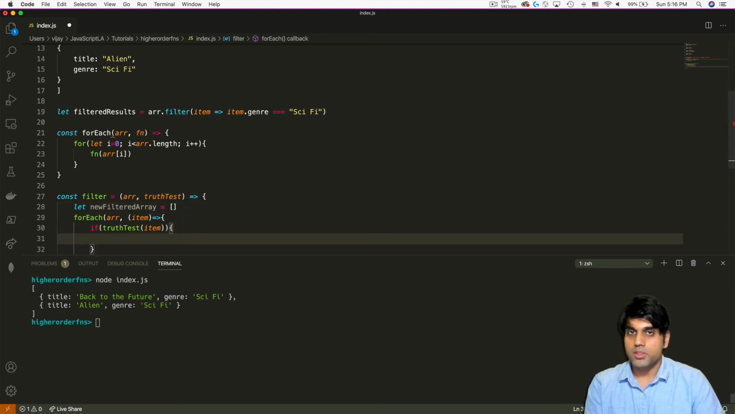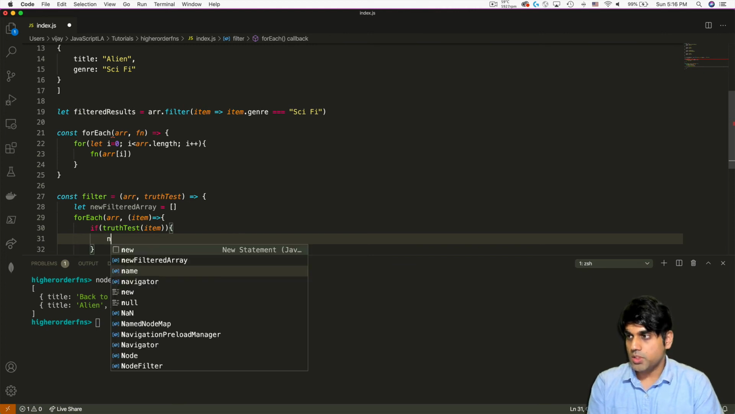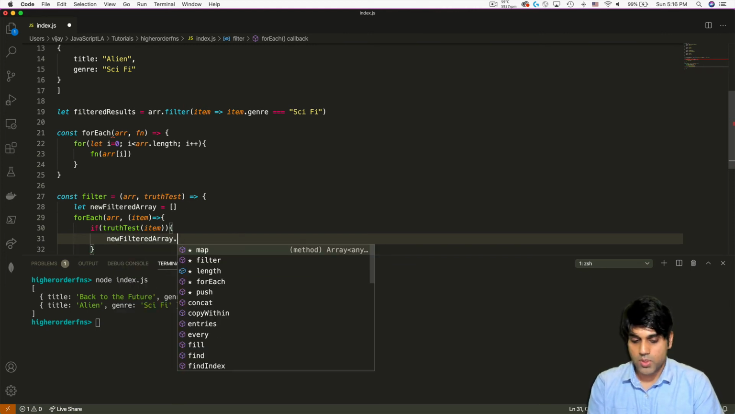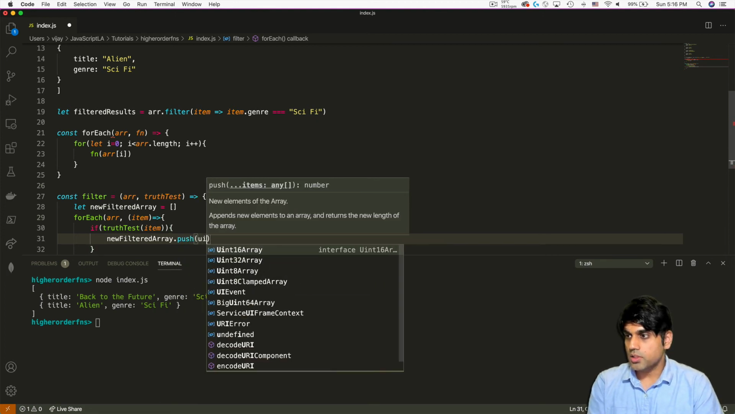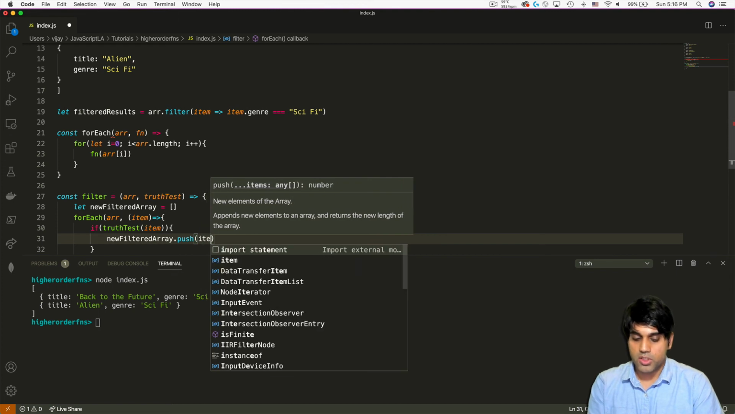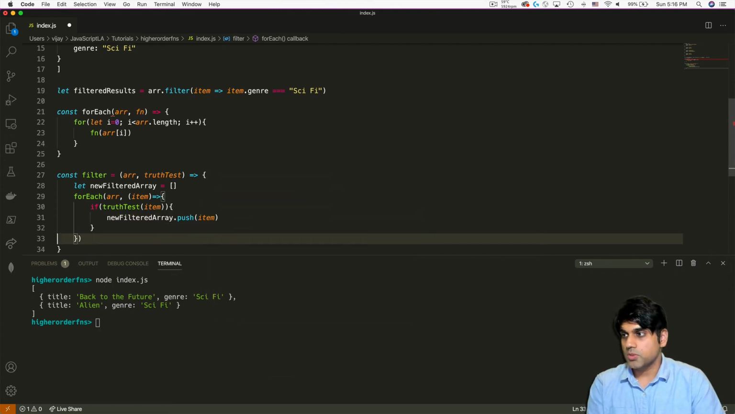But yeah, so here's the meat and potatoes of this particular problem. If the truth test passes, right, if the item genre is equal to sci-fi, then it's going to return true, right? So if the result of this particular function is true, then we want to push the current item into our new filtered array. And I know this looks a little convoluted, but trust me, you're going to thank me later when you have to write these things from scratch yourself.